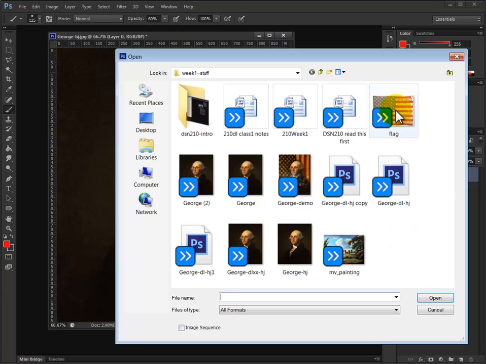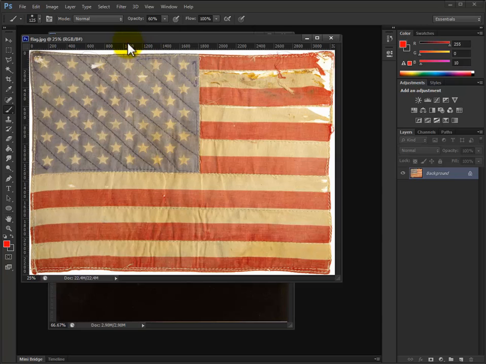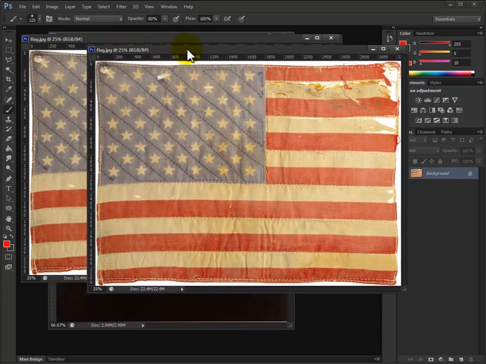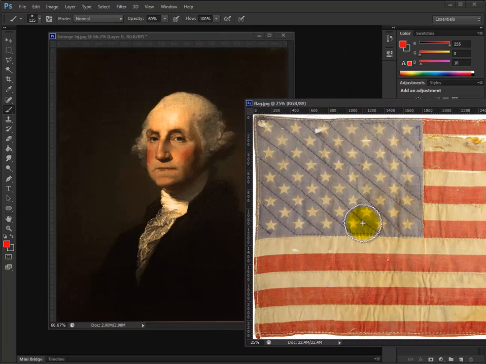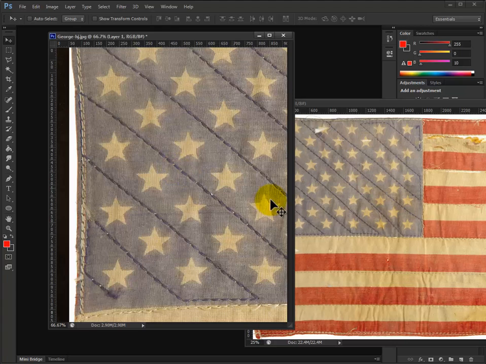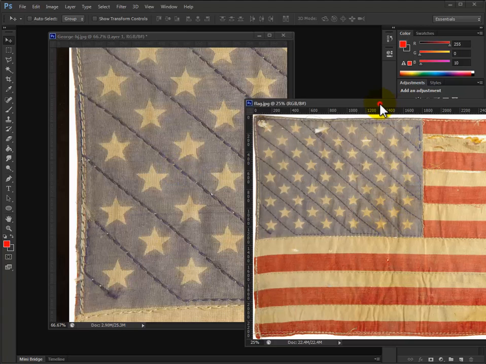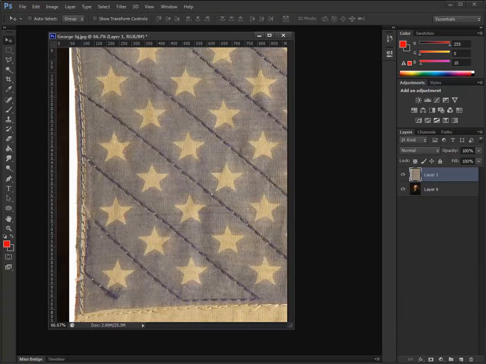Let's open up our second layer. That will be the flag. Double click, and there's flag. Move it over to the side. Go to the Move tool here. Go back to flag and drag it over to George. Back to flag. Close it up.